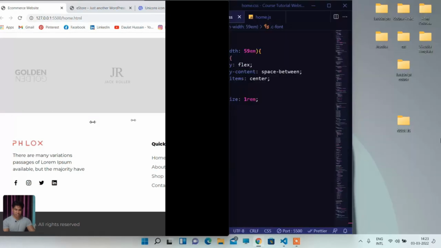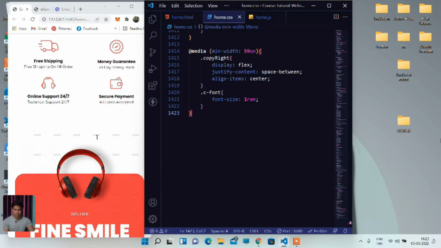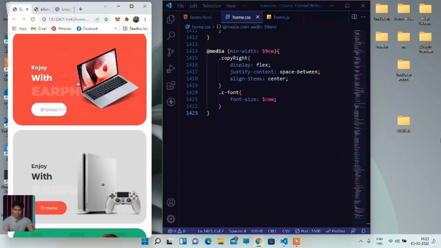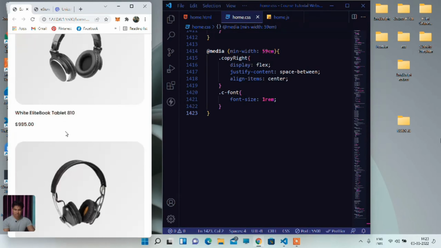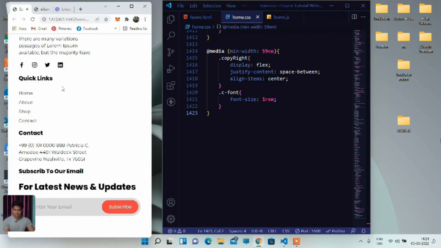Now let me make it mobile responsive, and let me scroll from the top and show you. So this looks perfect, this is working. All the sections are beautifully designed and working fine. We are getting this nice overcart menu. This section is also looking great. So this is our footer section, and this is the copyright section.